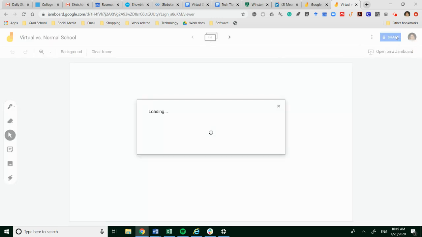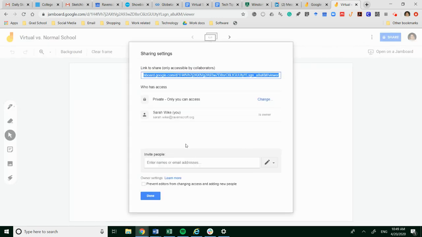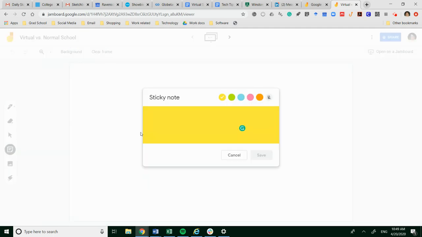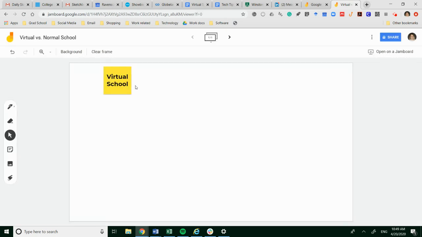When you hit share, it looks a lot like, or exactly like a Google Doc, so you can share it with the students in your class, how you would typically do that. And then I'm going to take you through some of the things that you can do over here on the left-hand side. So my favorite feature is the sticky note. So if I click on sticky note, I can create a sticky note. So we're going to have one that's called Virtual School. I'm going to hit save. And that's going to go onto my Jamboard.